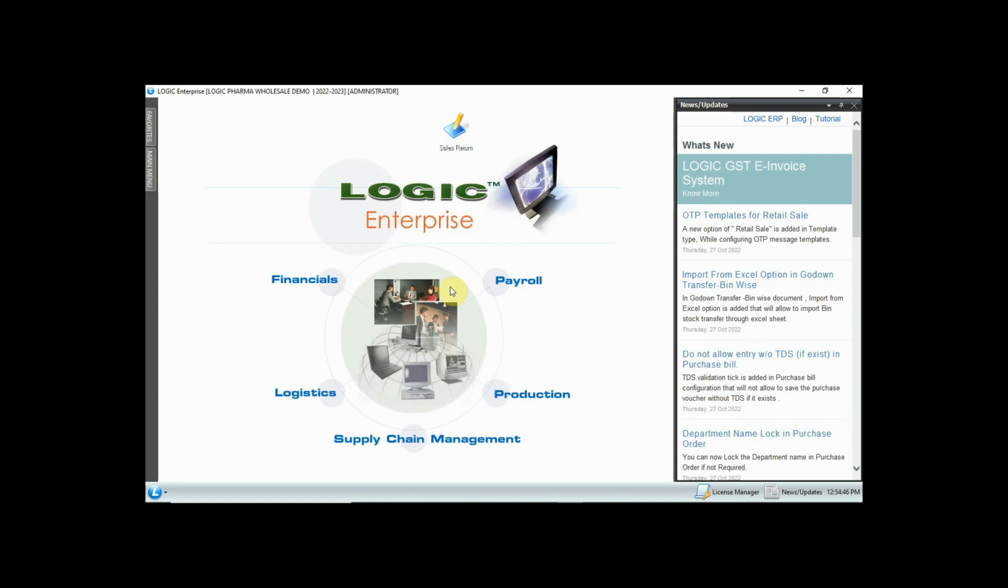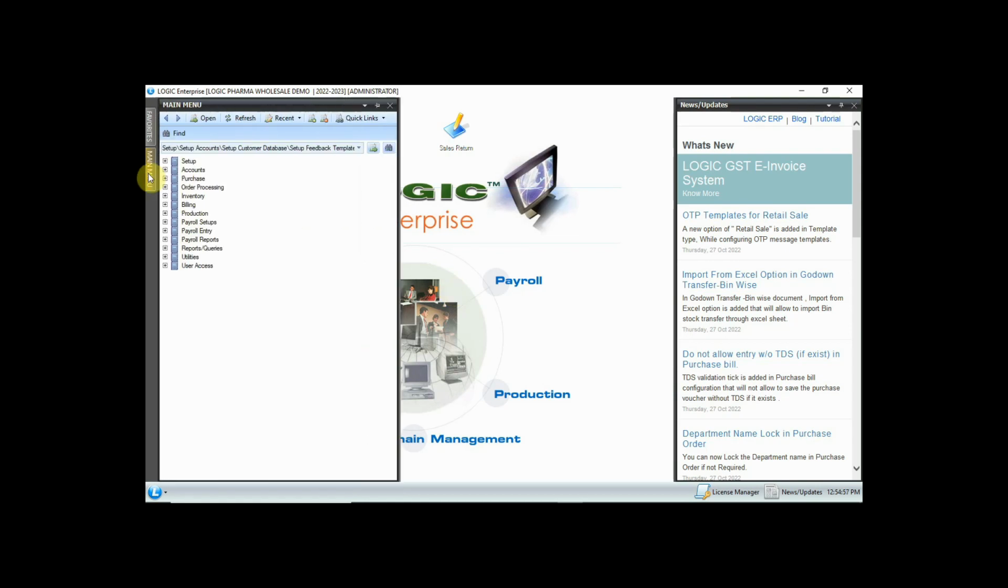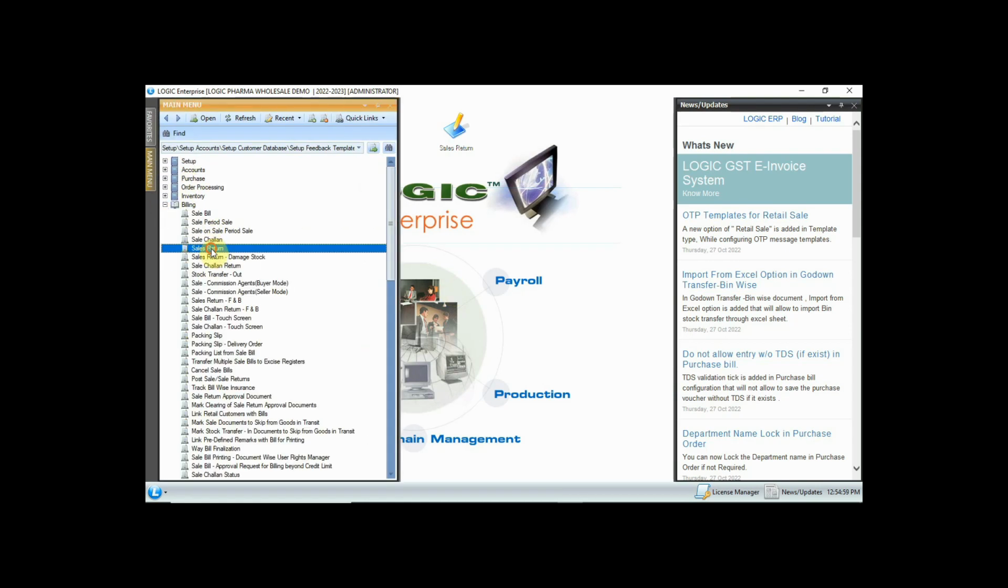In this video, we are going to discuss how returns of items can be controlled through Logic ERP software. Let's create a sale return.